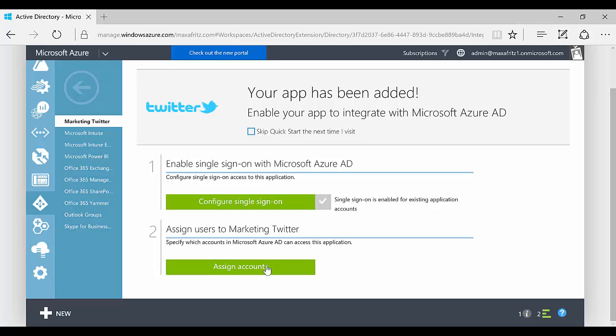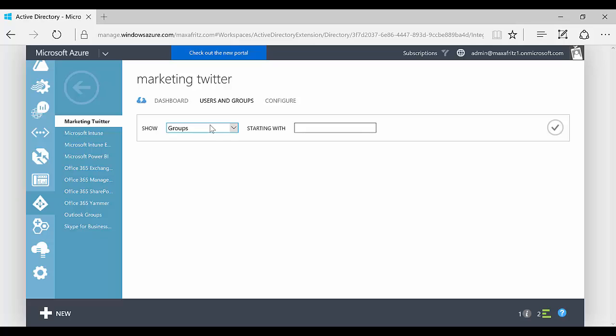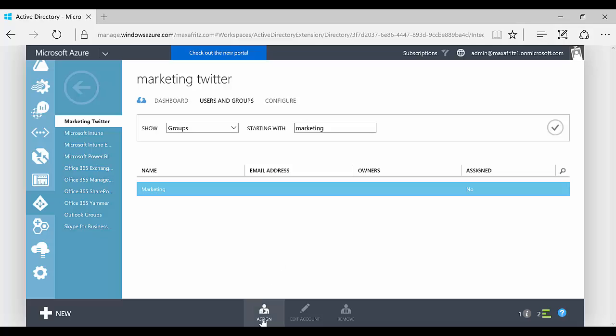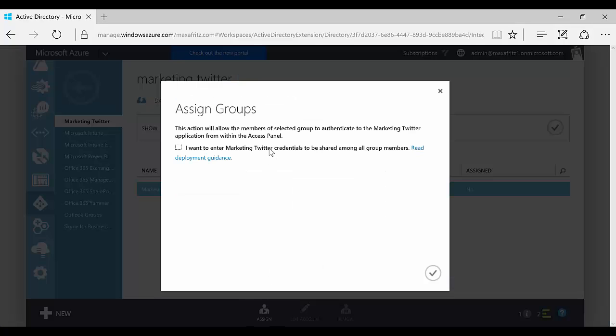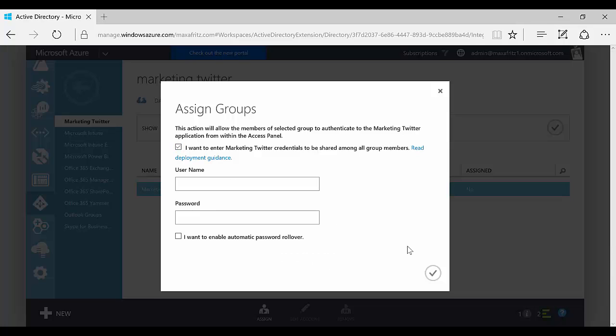Next, we need to assign an account to use this. We can do this via user or a distribution group or security group. I've gone ahead and set up a marketing group. We'll go ahead and search for that and click the checkbox. We'll select marketing and click assign at the bottom to assign permissions to this application. We now can say that we want to enter those Twitter credentials. We'll click the checkbox to do so. At this point, I need to enter my Twitter username and password so that Microsoft can take control.